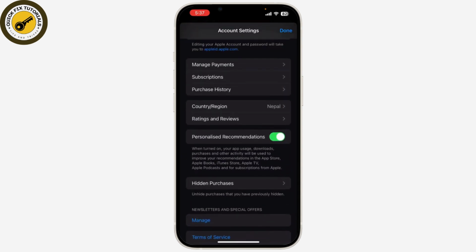Now, if you're using an Android device, try clearing the app's cache and data. Here's how. Go to Settings, tap on Apps or Application Manager. Find and tap on the app, tap on Storage, and tap Clear Cache and then Clear Data.